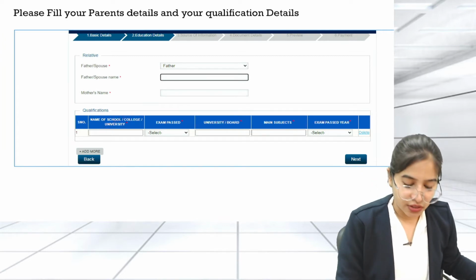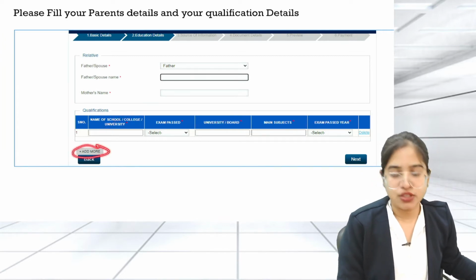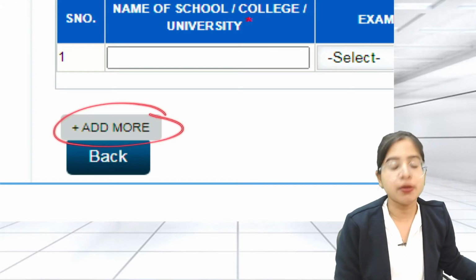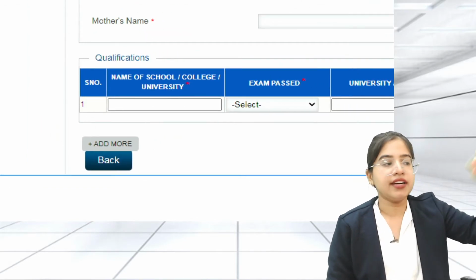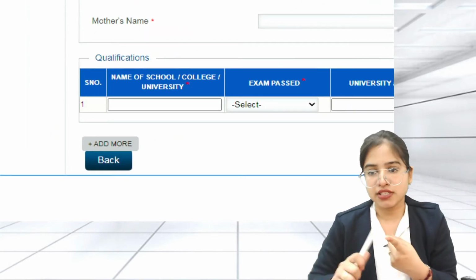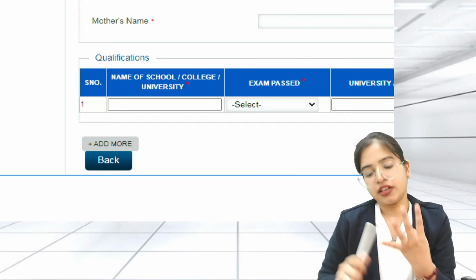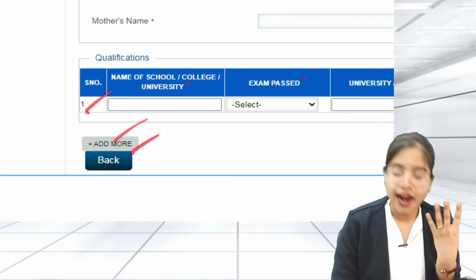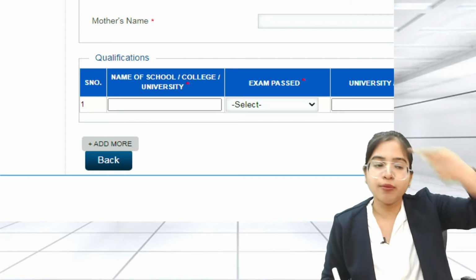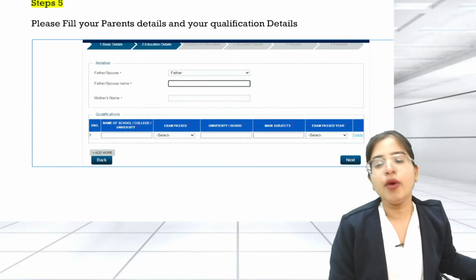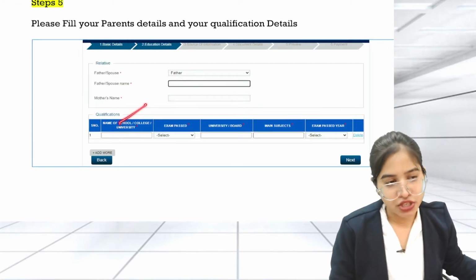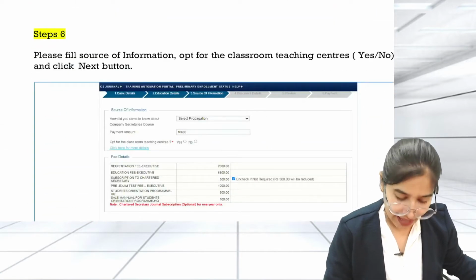You can add as many rows as you want. See here, there is an option of add more. Like if I want to enter 4 details: 10th, 12th, CSET, graduation, so I can add 4 rows here. If you click on add more, rows will be added. So after you enter all your qualification details, then you can click on next.